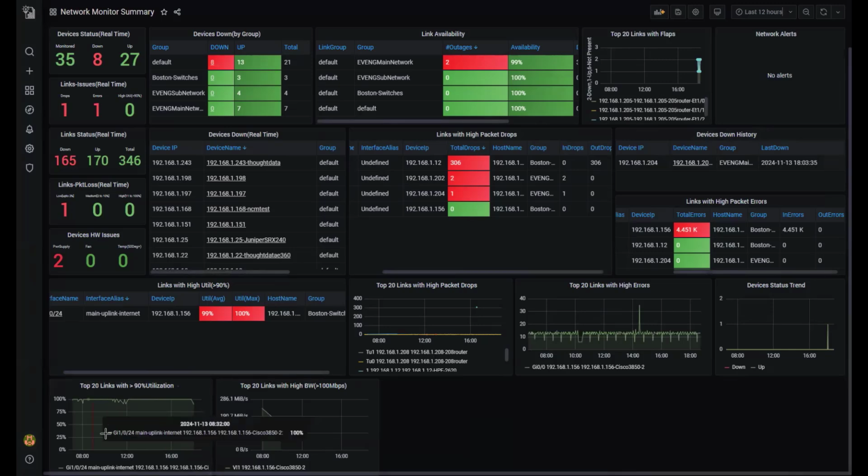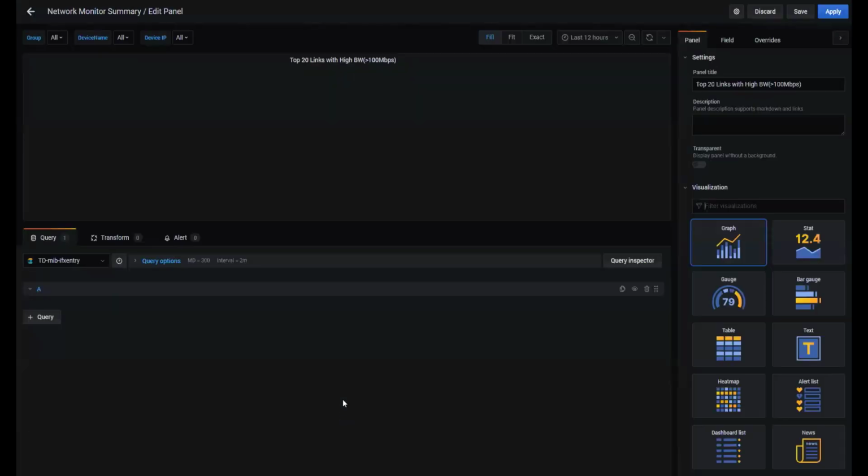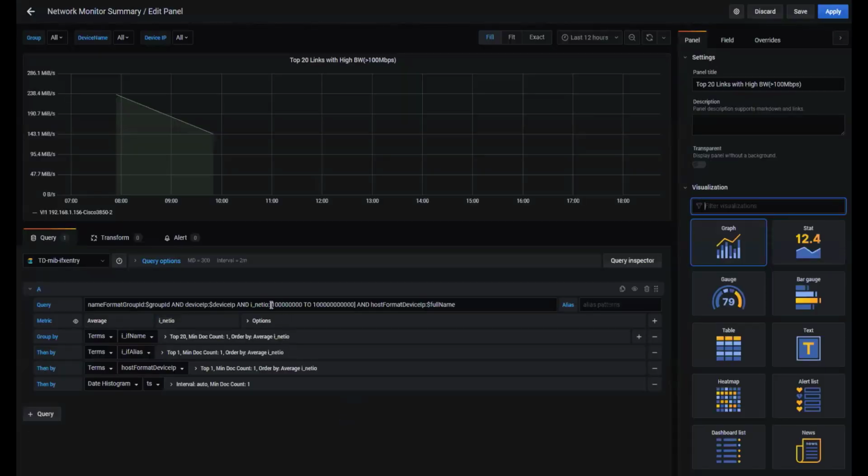So again, high utilization overtime trend is available here, and this also provides bandwidth utilization on the links. Again, here we are tracking any link which has greater than 100 Mbps, and you can customize this according to your needs. Edit the panel and change whatever is the minimal threshold criteria you want to track in the dashboard.